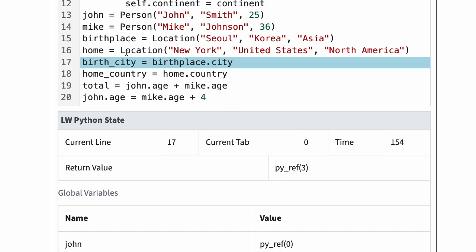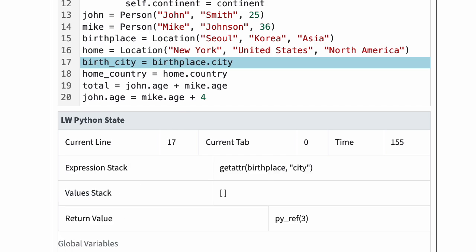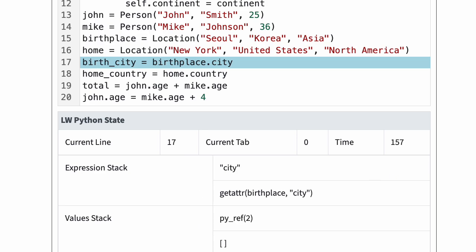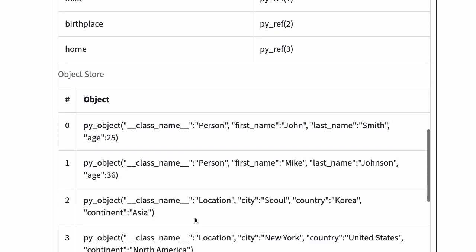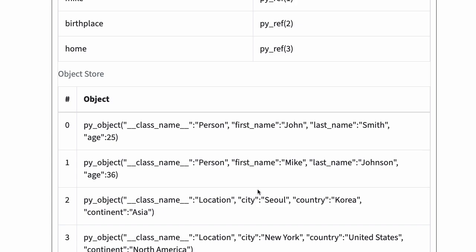LWPython sees another assignment in line 17, but this time, the expression on the right retrieves an object's attribute. Python first evaluates birthplace.city. Birthplace is Python reference 2. Thus, Python retrieves the object at index 2 of the object store. The city attribute of this object is Seoul. Python stores Seoul in variable birth city.